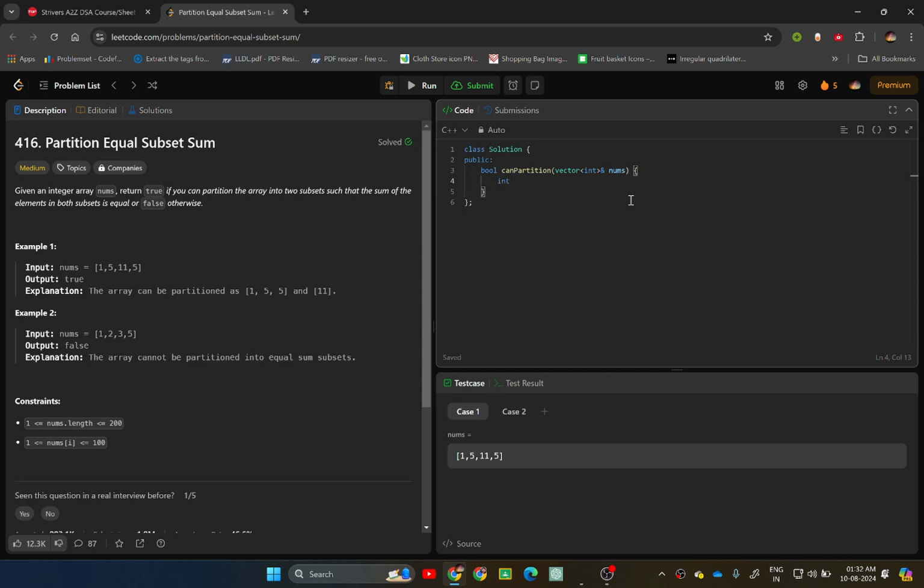Okay, so for that let me just quickly calculate the sum. nums dot size, right. int sum equal to 0, so for int i equal to 0, i must be less than n, i plus plus. Okay, so sum plus equal to nums of i, correct, fine. So if sum percent 2, return false, correct.